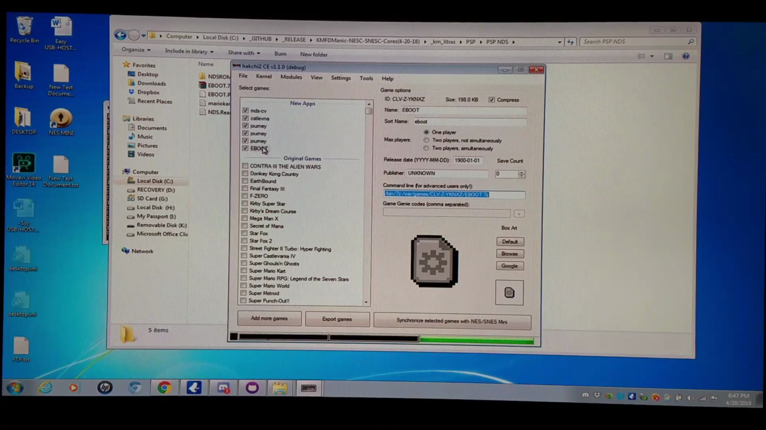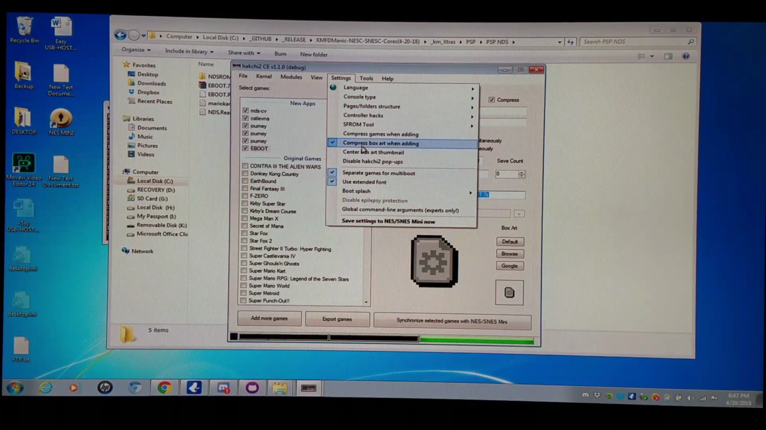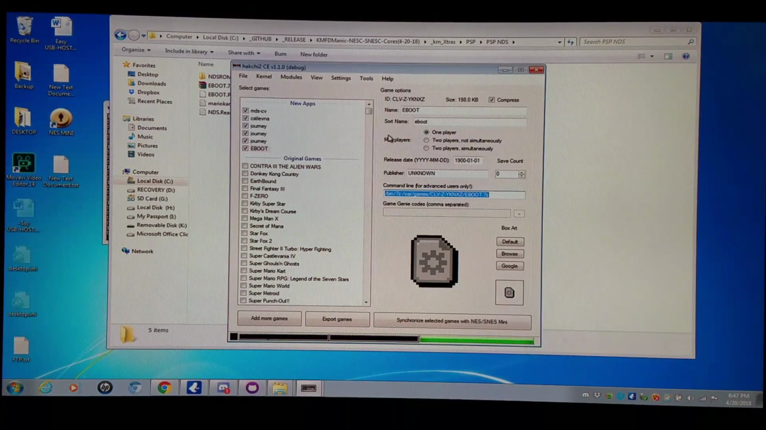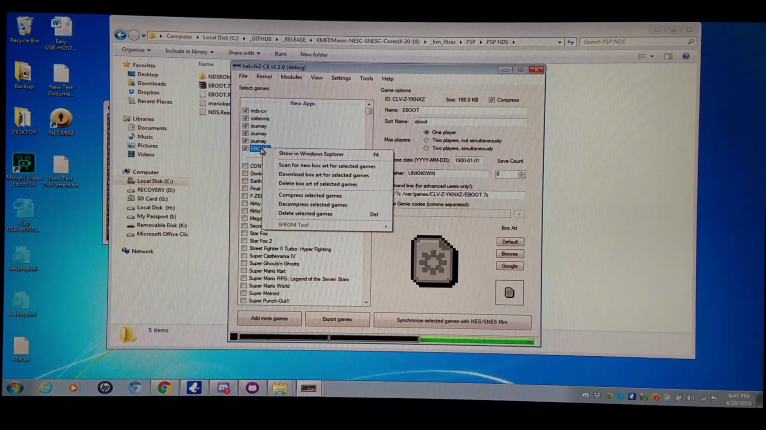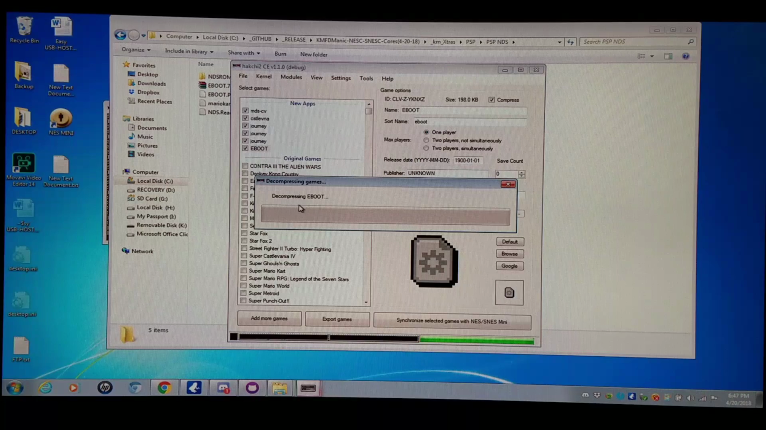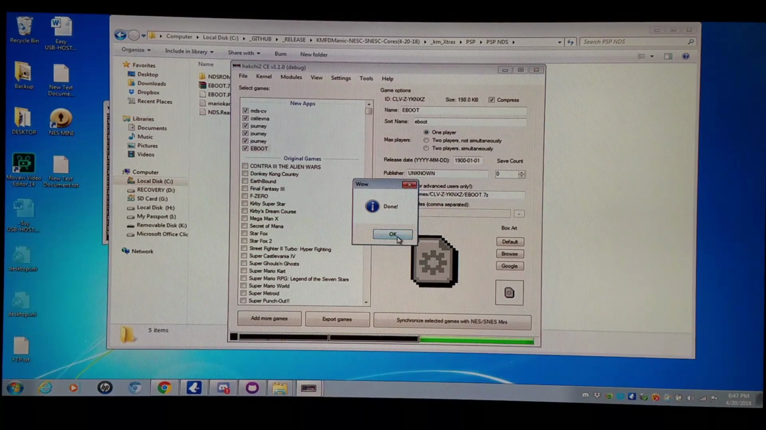So if you're adding a PlayStation 1, Sega CD, and so on, you could do one of two things. You could do compress games when added and have it completely disabled. Or if you happen to have it enabled, you could just simply right-click on it afterwards and decompress it. And then you just have to change your command line.